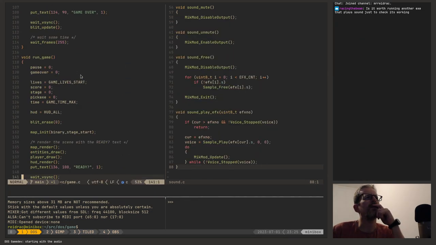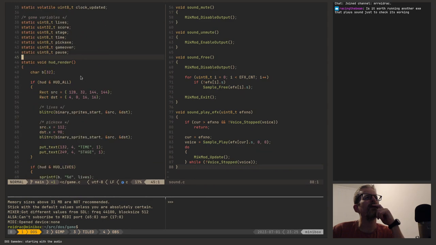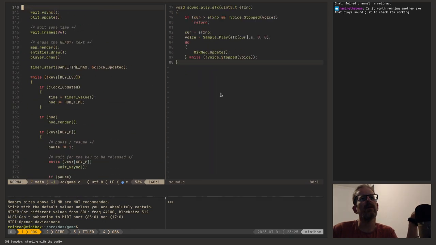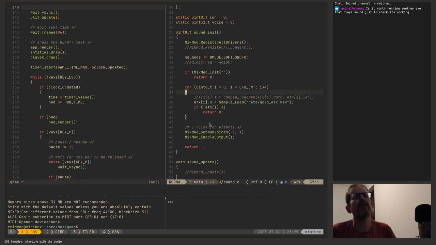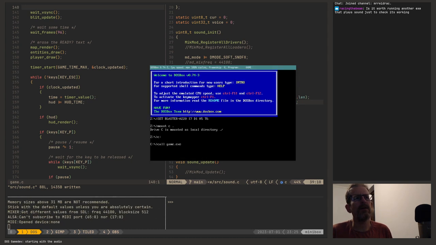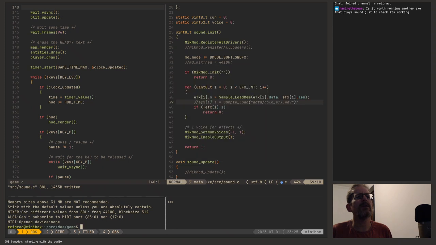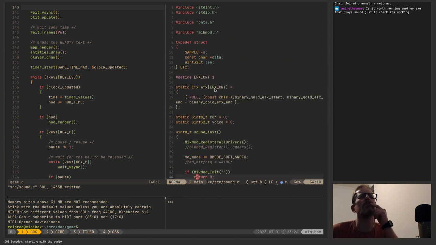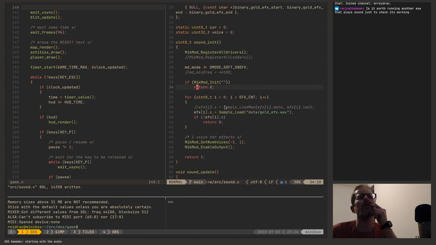Am I calling the right things here in the right order? Yes, we know, because if I do this, the init works and it says fade to init sound. So we are calling the init sound for sure. Is the sample being loaded okay? I think so, because otherwise this wouldn't work.